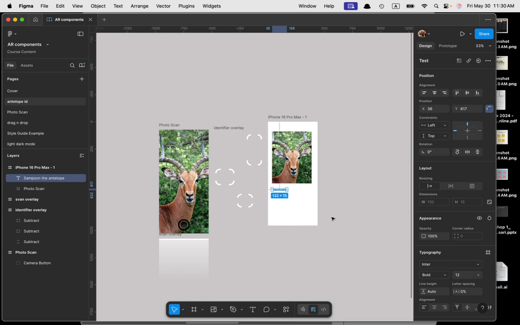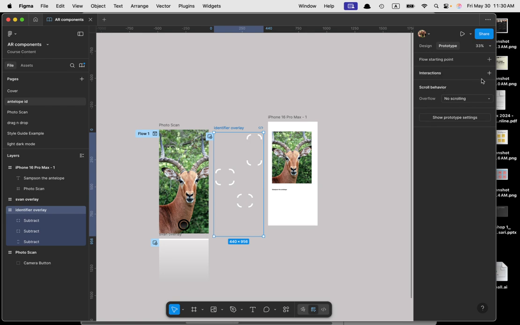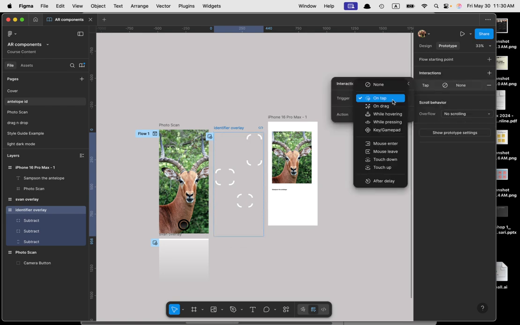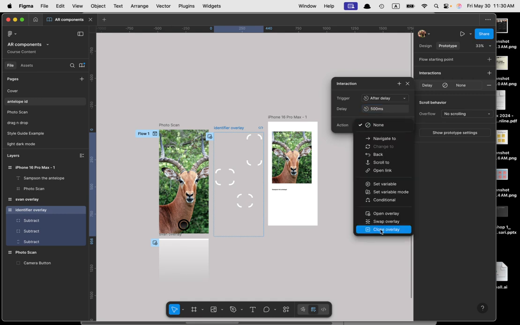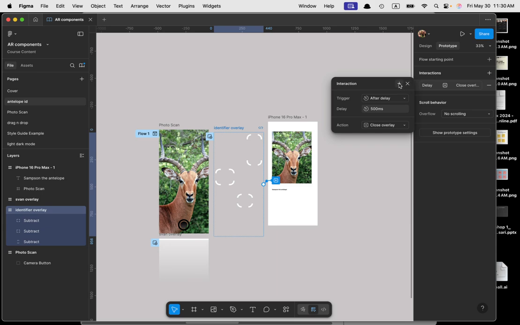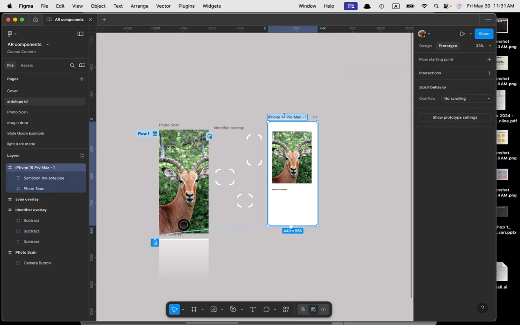So anyway, it could be like a details page. So we would go here to this one and we would say after a delay. So new interaction after a delay, maybe 500 milliseconds. Then close the overlay and then plus. Another thing after the delay is we want to navigate to, I didn't change the name, so it's a terrible name, but I'm going to navigate to it and I'll just dissolve in. After 300 seconds. Let's change this name. We'll just call it details.